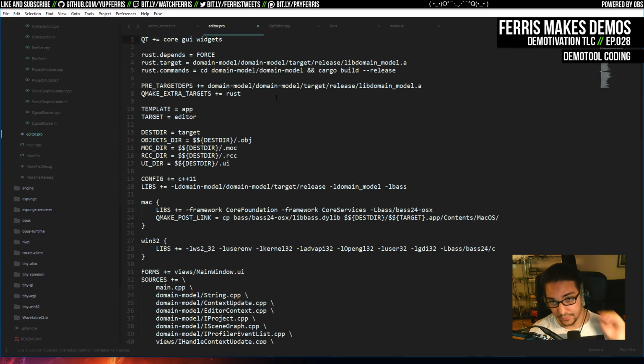It's here, editor.pro, which is the QMake format. So there's some Rust stuff. It'll always go ahead and build this, and it will jump in here. Actually, it looks for this artifact. But it jumps in here and then runs cargo build. And then we link to that. And that's about it.